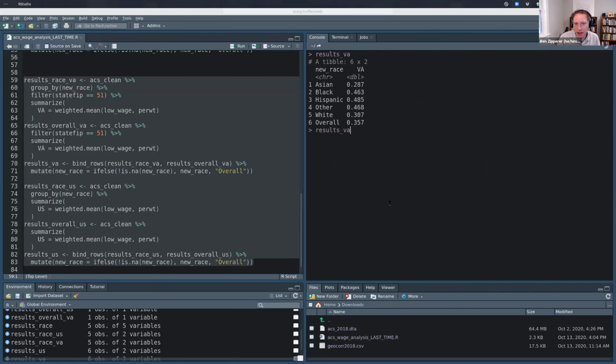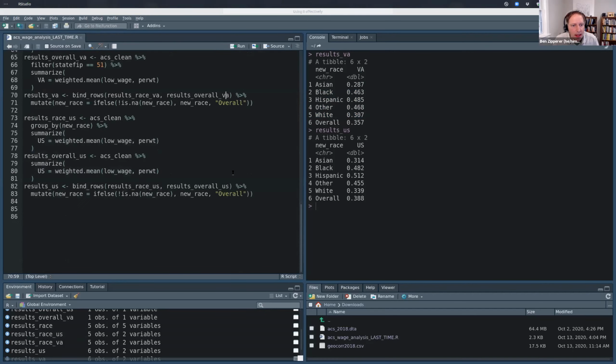Here's the Virginia results. Here's the US results. So you can see all I've done is just change the name of this column. Now we can use the join command to combine these data sets together. It's very simple. One join command that's very common is the full join command. That's going to match rows in this data. How is it going to match rows in the data?